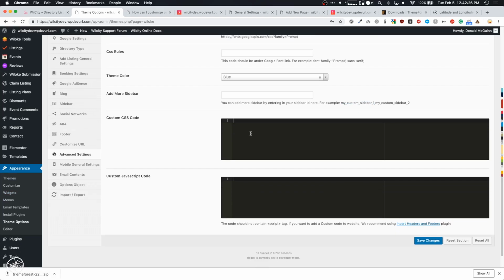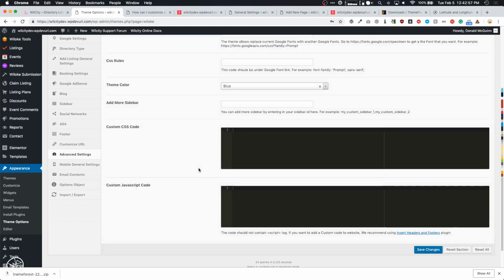Custom CSS code, so any code that you see in the WilCity group or any group that has to do with adding CSS, this is where you're going to enter it. There's a couple different places you can enter it, such as under appearance and customize. But for this theme, it's going to be best if you add it underneath of custom CSS code. So make sure you add it under here. Same with JavaScript code. If you want to add it here, you can do that. If not, use the insert header and footer plugin right there. And then click Save Changes.